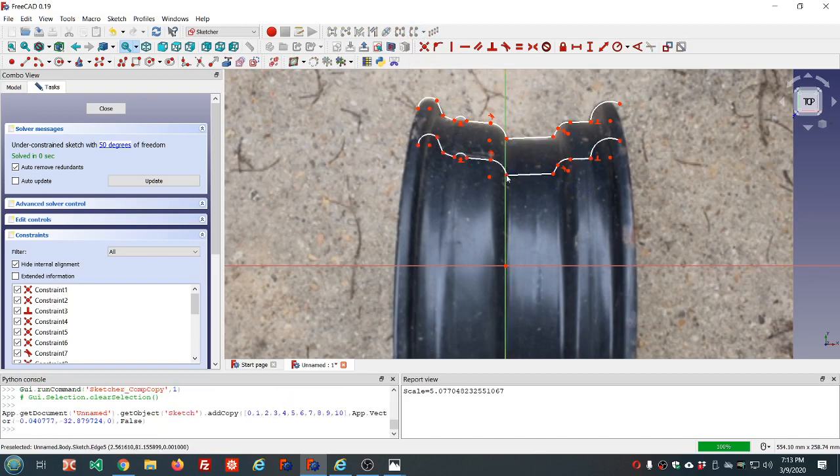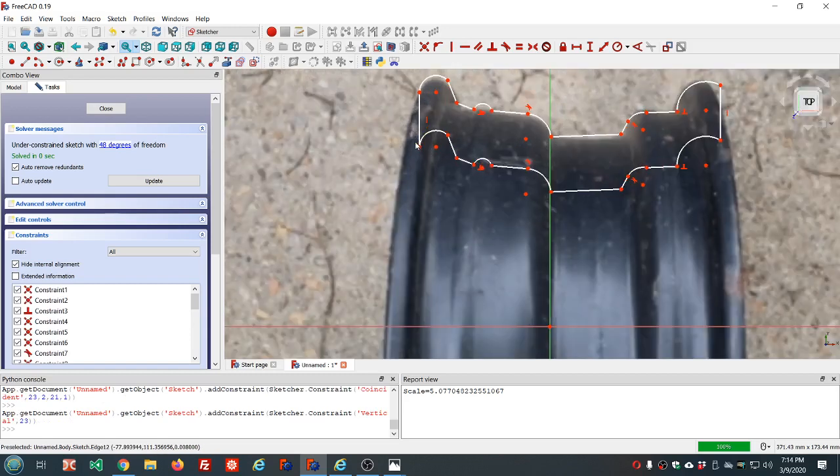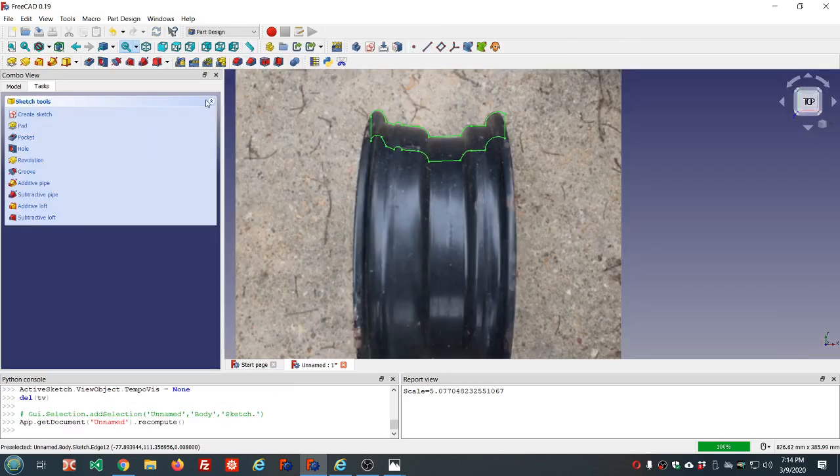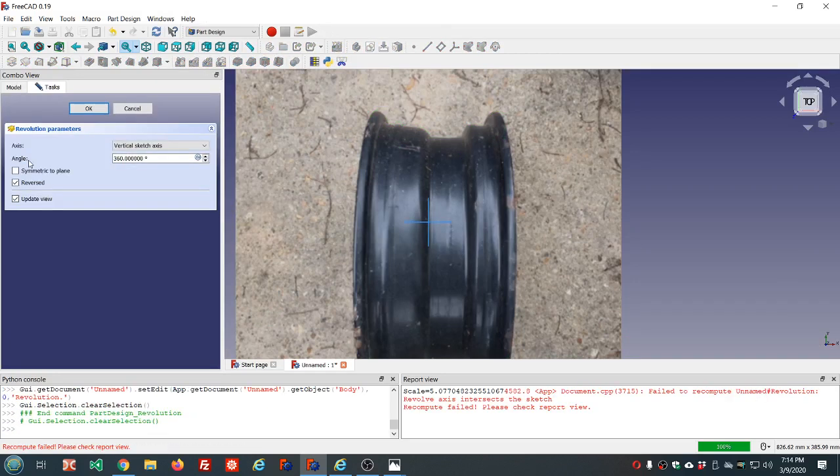And I'll come down here a ways. And now we have kind of a copy. And I'm just going to connect these. I don't really like the way these are connected. Let's just see what that's going to look like. Now I'll revolve this around the horizontal sketch axis.